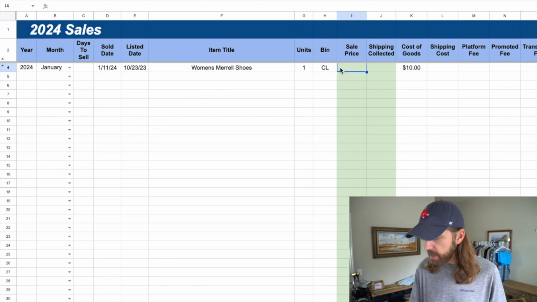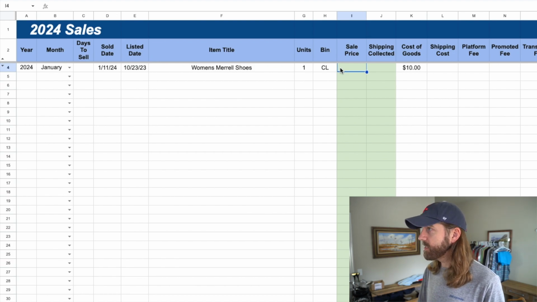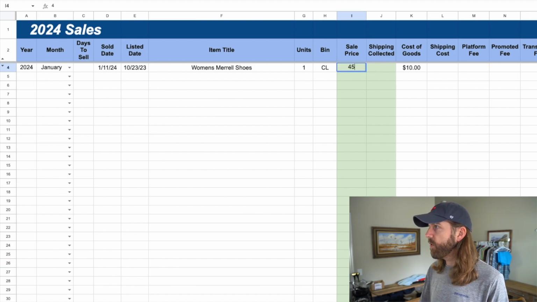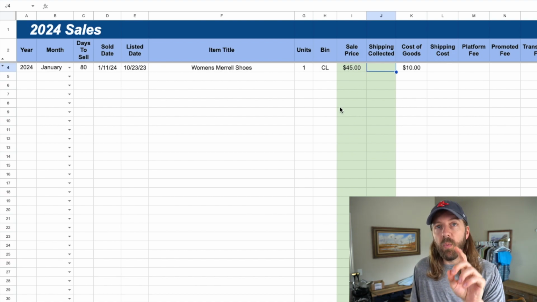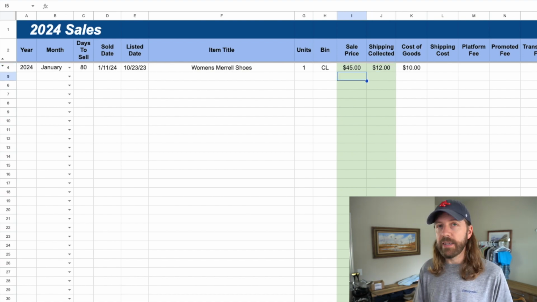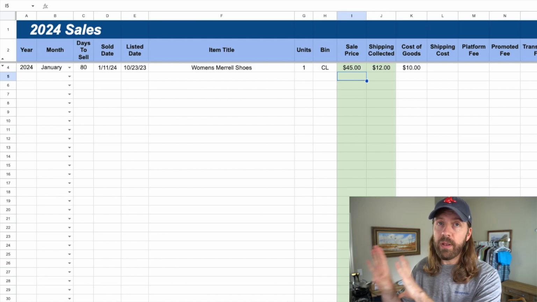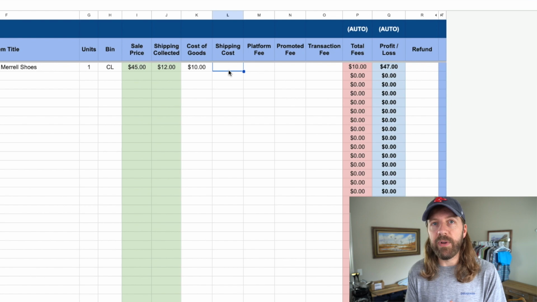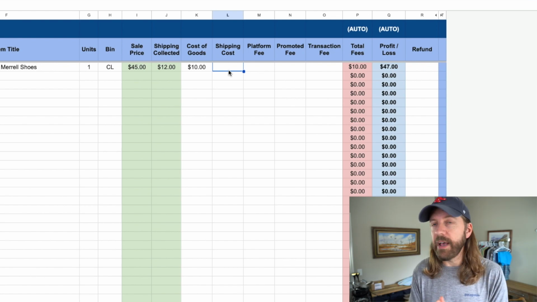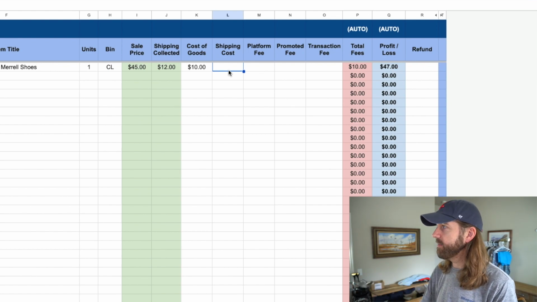So let's pretend they sold on eBay for $45 plus $12 shipping. So I'm going to put in 45 under sale price. Shipping collected is going to be what you receive from the buyer for shipping, and in this example, $12. Now, if you're doing free shipping, you're not going to put anything in this column because you did not collect any shipping. And then next, we're going to go into the eBay transaction or wherever you sold this item, and we're going to put in the rest of this information.